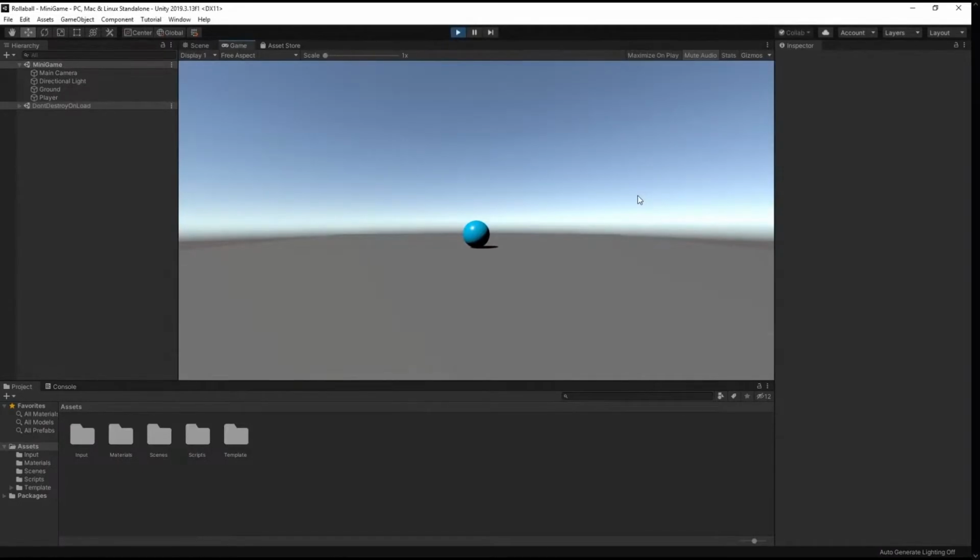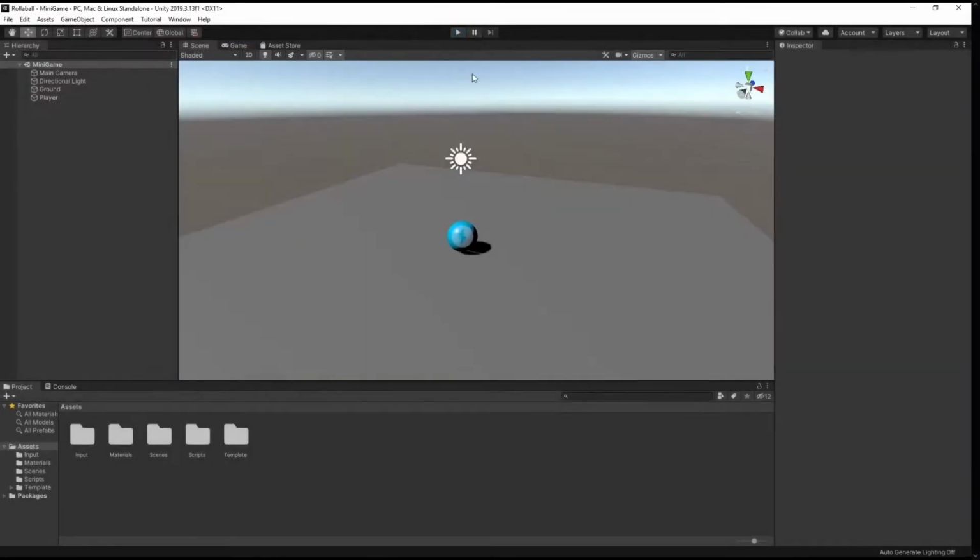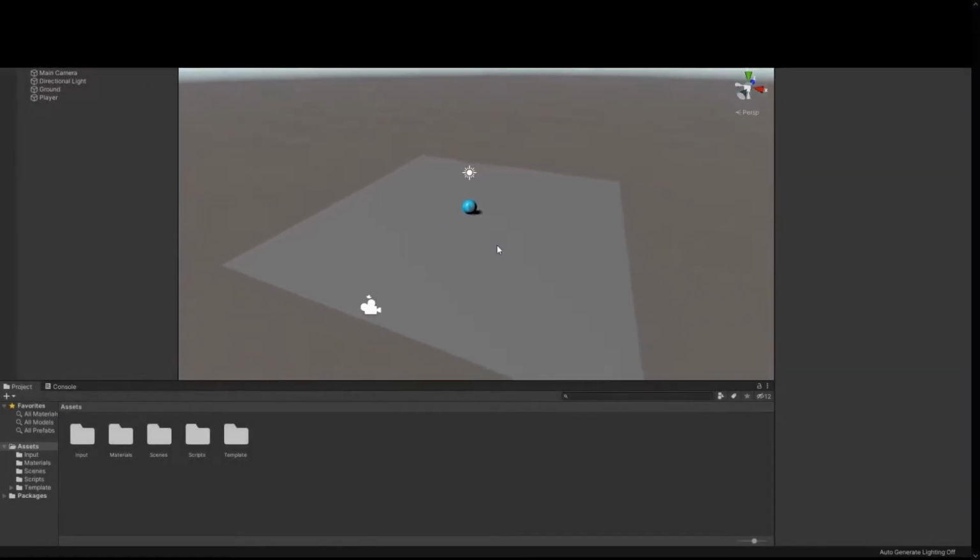It works! But the player is moving really slowly. Leave play mode to stop testing. In the next video, you'll adjust the script to fix this.